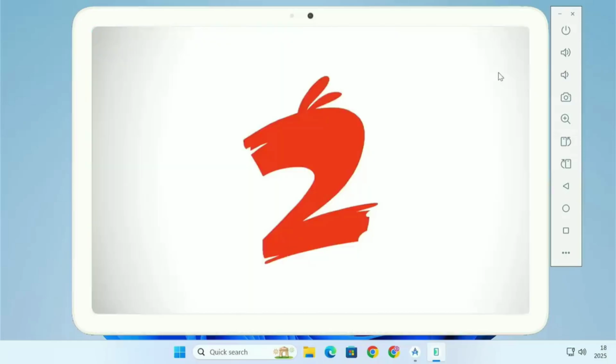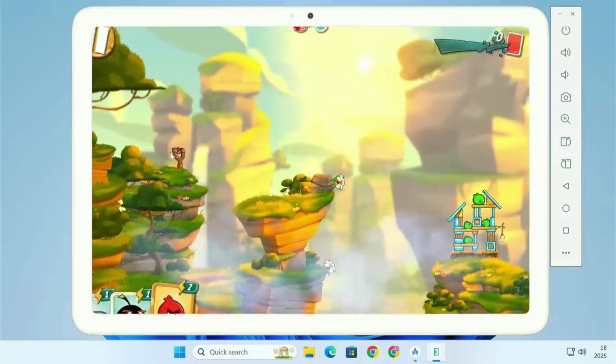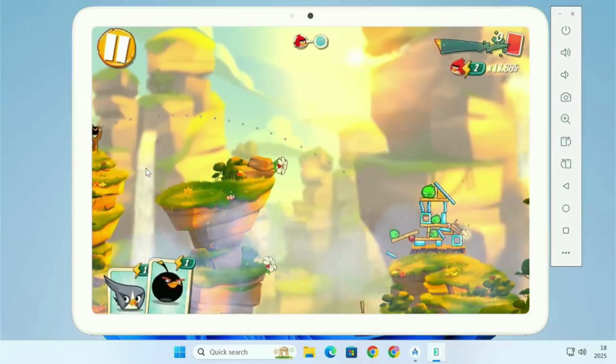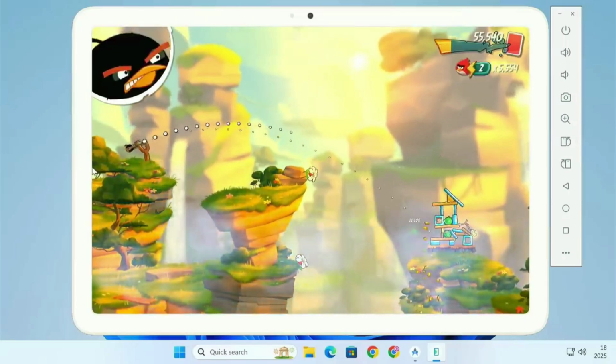With that, you now have Android 16 running on your Windows PC with full Play Store access. You can explore new features, download your favorite apps, and enjoy mobile games on a bigger screen with more control.